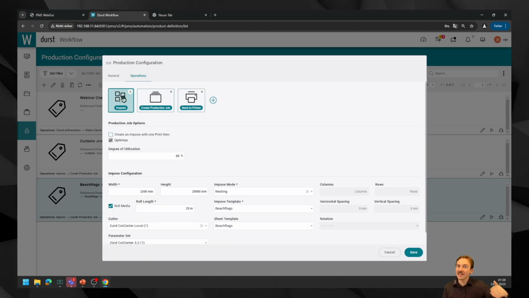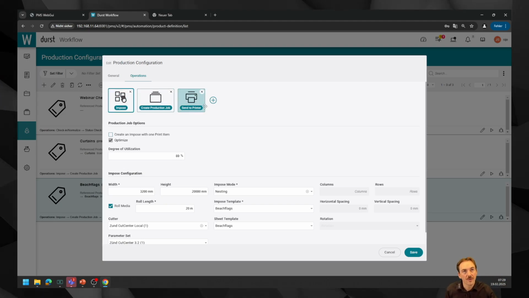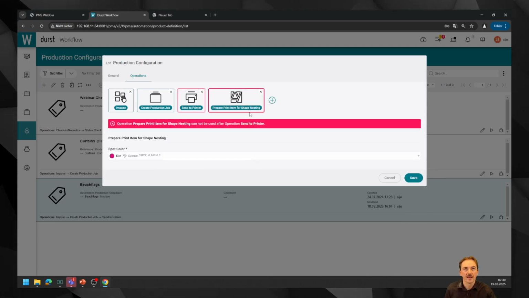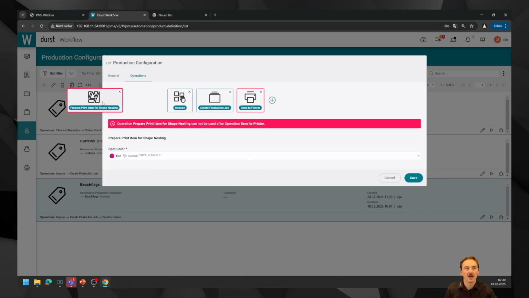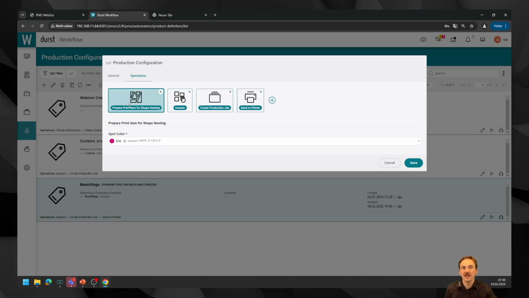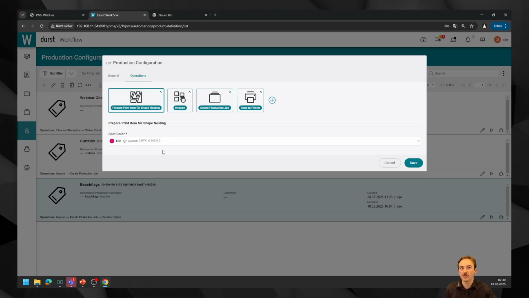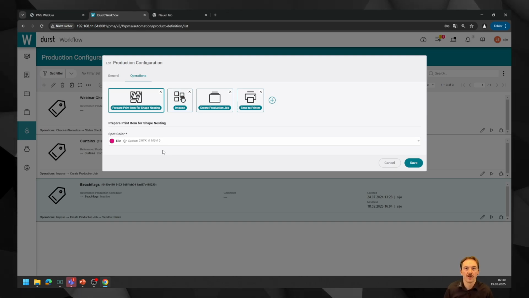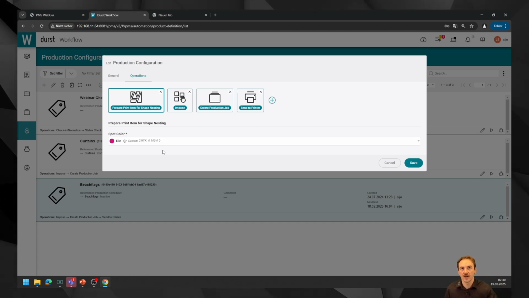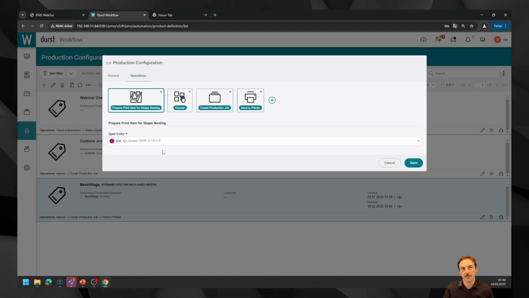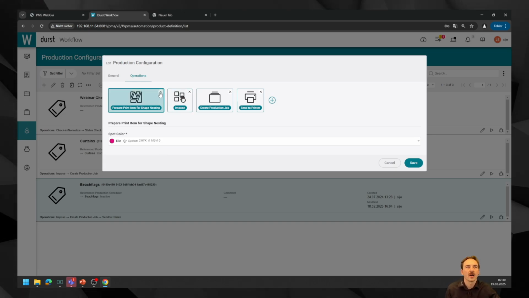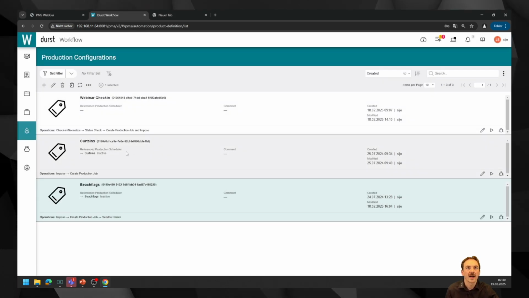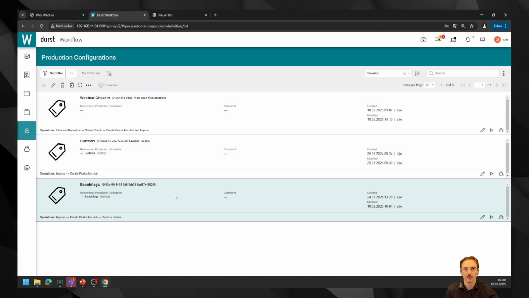And then if you want to add an additional step, like what we have here, prepare print item for shape nesting, then you can also put this here before the impositioning. If you want to create it automatically, what should be useful for beach flags, for example, you can also put this into your whole production configuration, then this step also gets checked and is out of the way. Good. For now, I just keep it like this. You can save this. And now our beach flag configuration is ready to go.